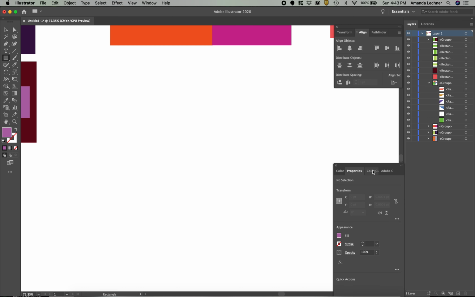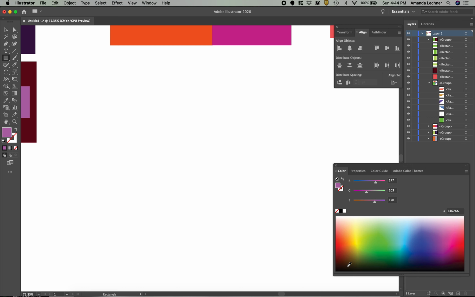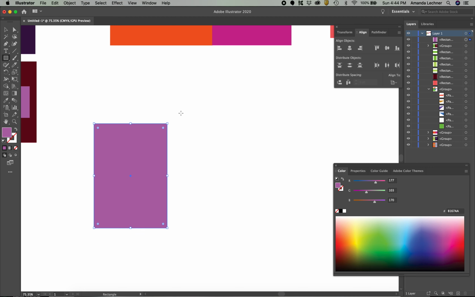I'm not going to worry about properties or color guides or Adobe color themes. I don't need Adobe to choose my colors for me. That's what I'm here to do. So first, I'm going to use my rectangle tool to make the basic components of my study.